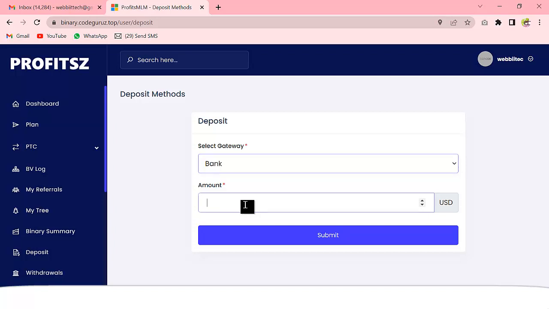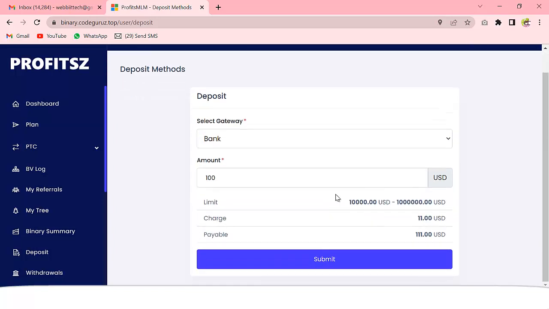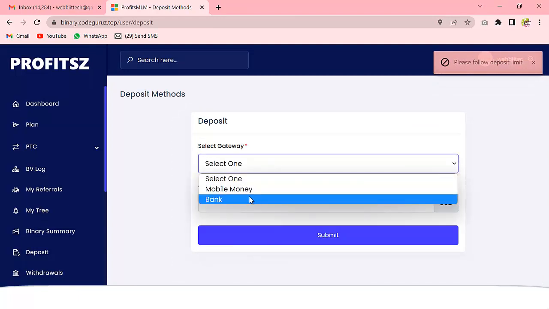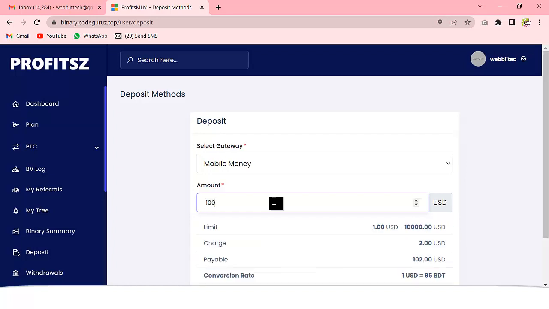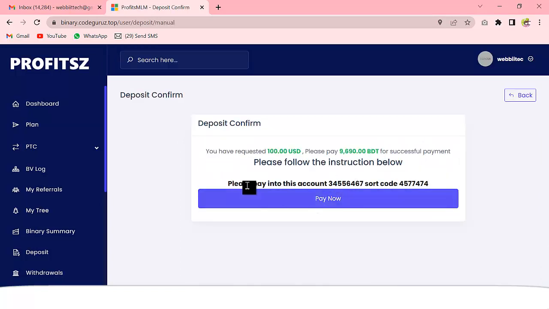So let's say I want to deposit $100. So I'm going to click on submit. Okay, so does not meet the deposit limit. So let me use mobile money because the deposit limit for that bank is more than that. So let me just use $100 here. Awesome. So it's asking you to pay into this account. So you click on pay now.